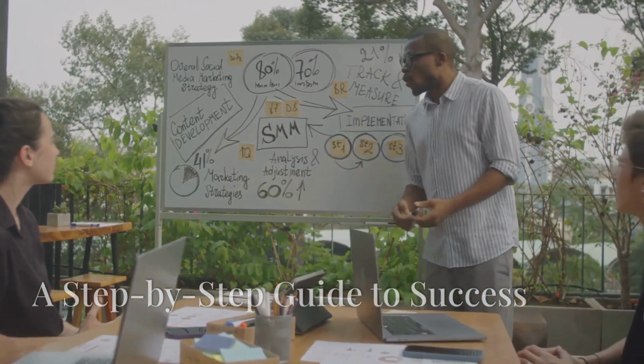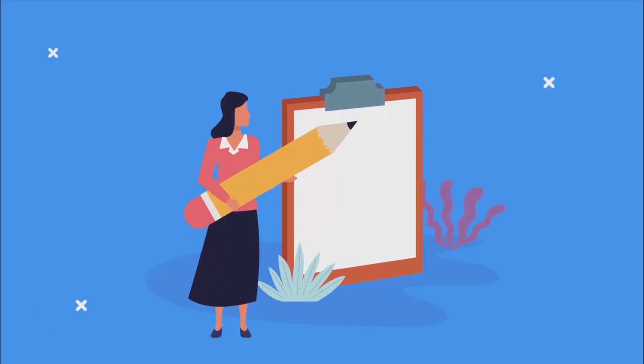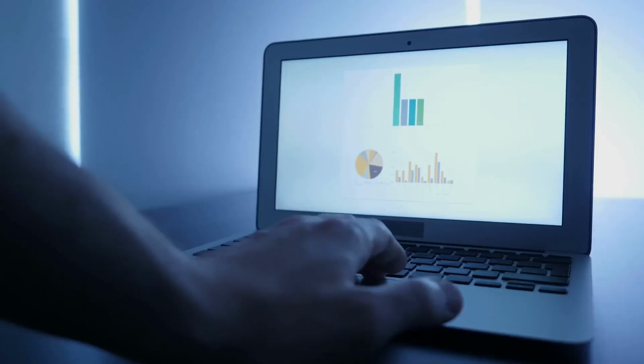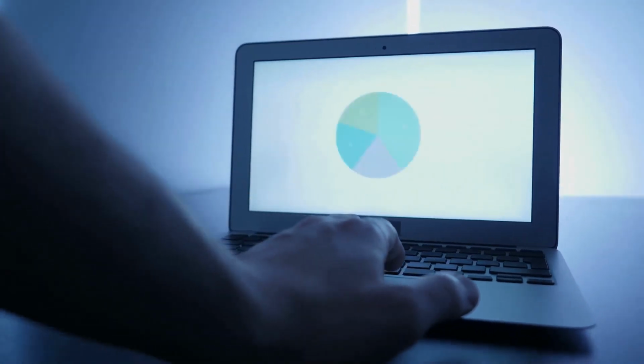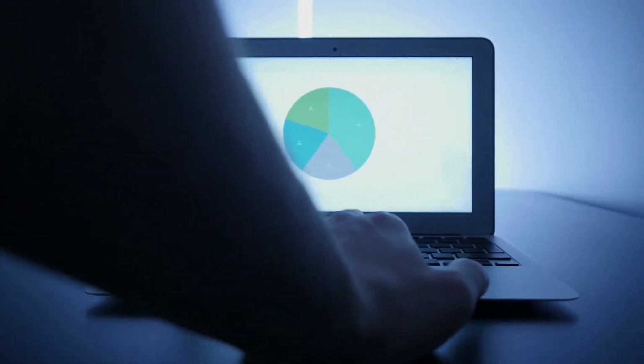The beauty of rank and rent lies in its simplicity. The process can be broken down into a few manageable steps. First, identify a profitable niche with low competition and the best markets to target. Our course will teach you how to do this.